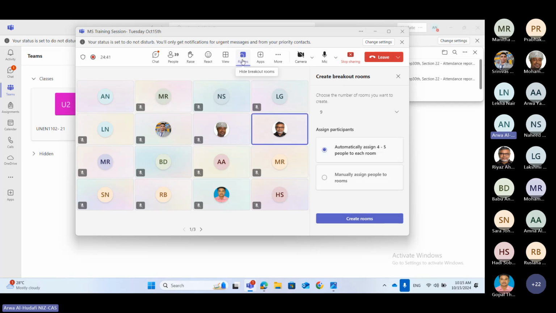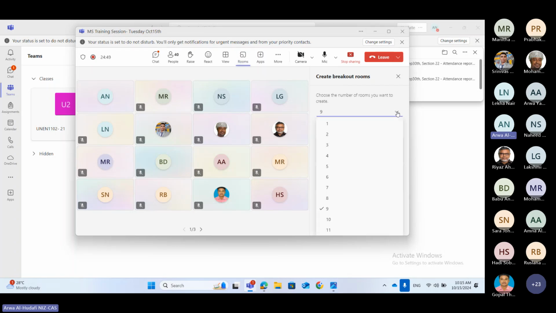From rooms, it's here, so we need to click on this one, rooms, and then from here you will decide how many groups you want to divide your class into. You will decide whether you want to assign them manually, for example if you want to separate girls from boys, or automatically, like assigning 4 to 5 people to each room. And then we will create the room.